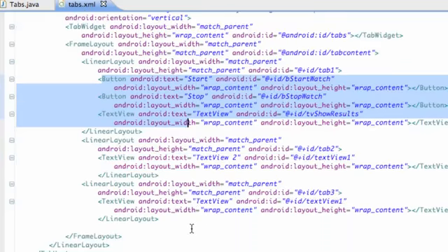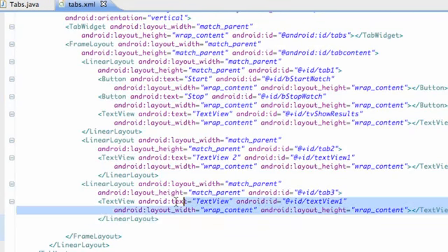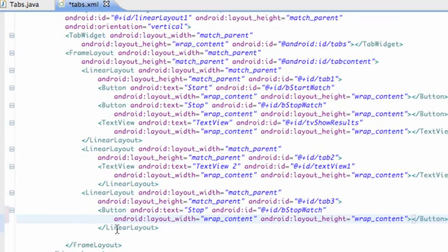The only other thing we're going to do real quickly is copy a button from our first linear layout and paste it within our third linear layout, instead of this text view. And we're going to change this to button add tab. We're just going to save it.